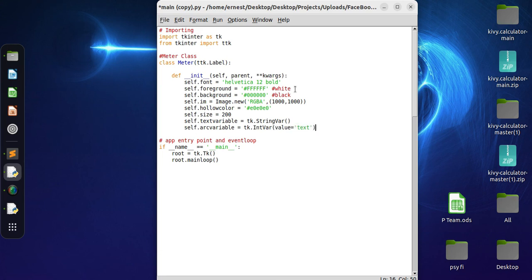Also, please note for the text, in order to help us manage the meter values, we will use the string variable and also the int variable, the integer variable.